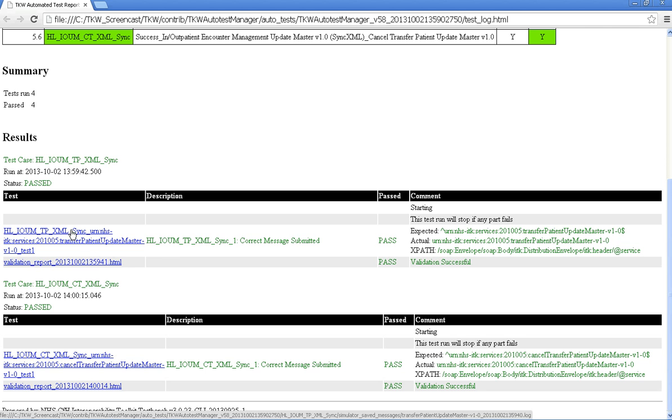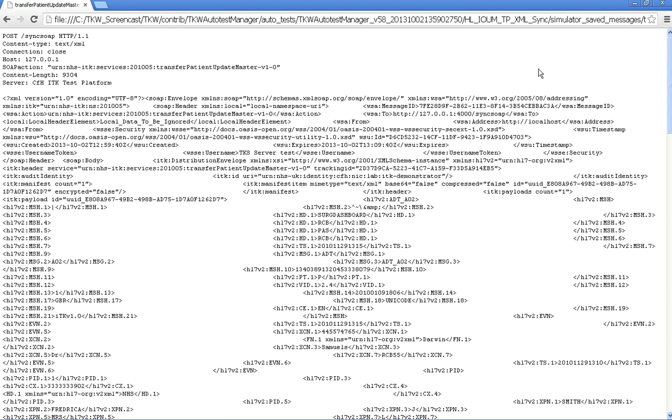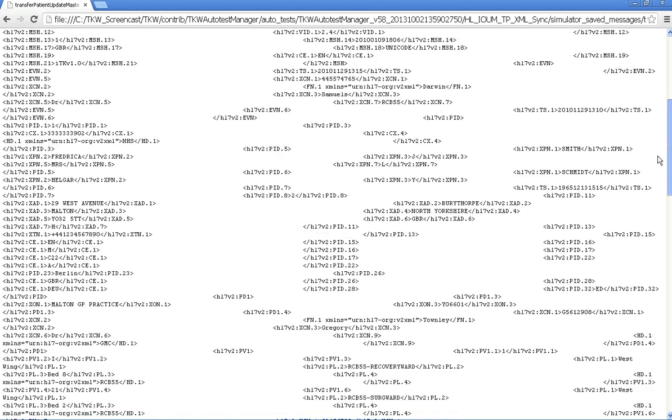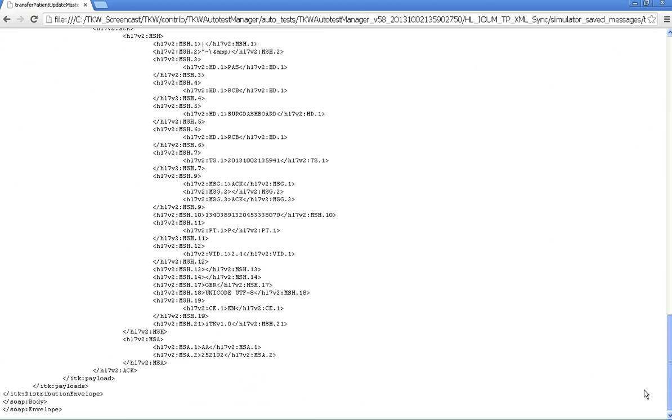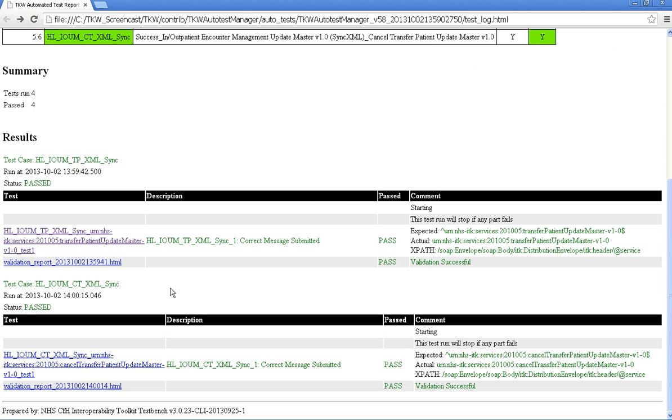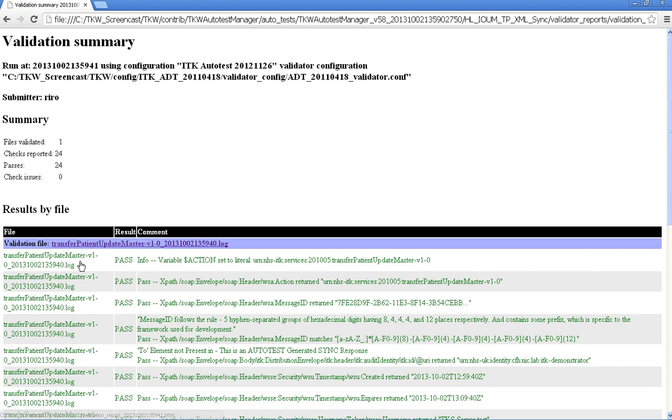If we open up the message, there's the incoming message, and then the response, and the validation report is the validation run over the incoming message. 24 checks, 24 passes here.